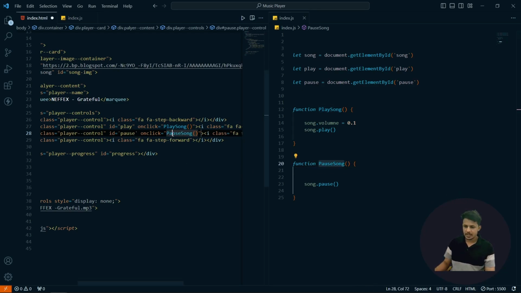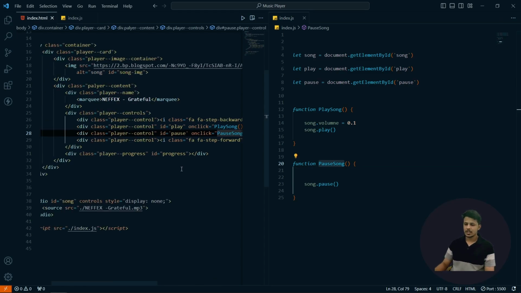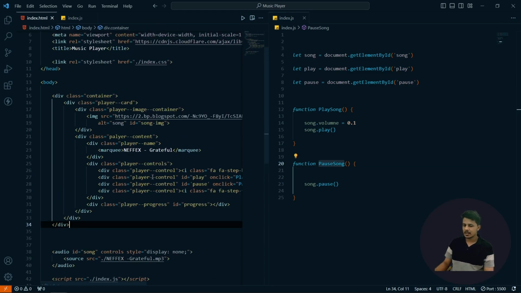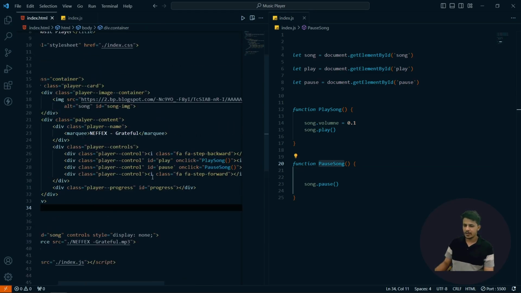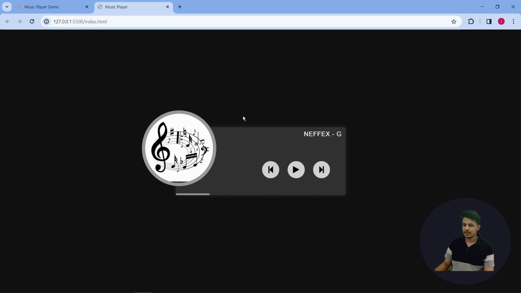Let me copy paste. Yeah, this is fine. Now let's try if it works or not. If not, we have to check what is happening. So let's click on the play button, and it started.